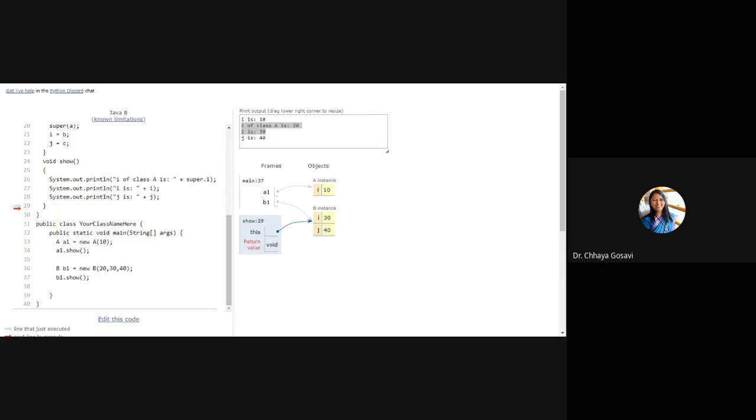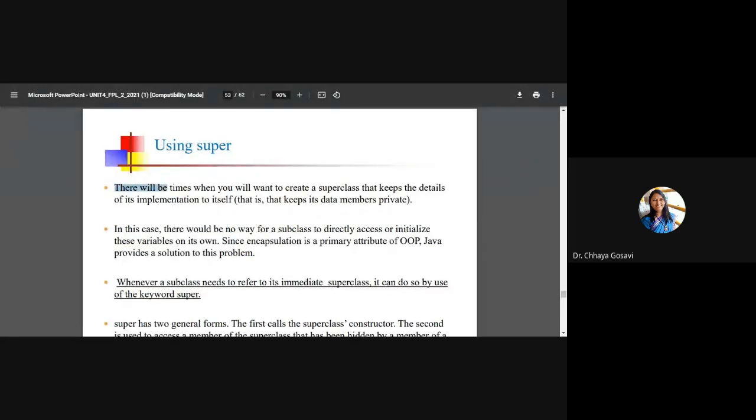So I'll go to the PPTs again. There will be times when you want to create a superclass that will keep the details of its implementation to itself, which means all the data members must be private. If variables are private and a child class wants to access those variables, here the super keyword can come to your rescue. In this case, there will be no way for a subclass to directly access or initialize these variables on its own. We have seen we are getting errors if the data is private. As encapsulation is a primary attribute of object-oriented programming, Java also provides a solution for this problem.